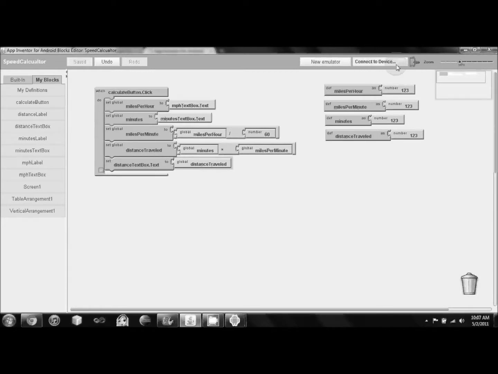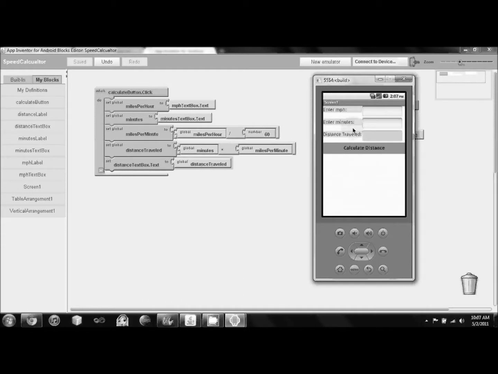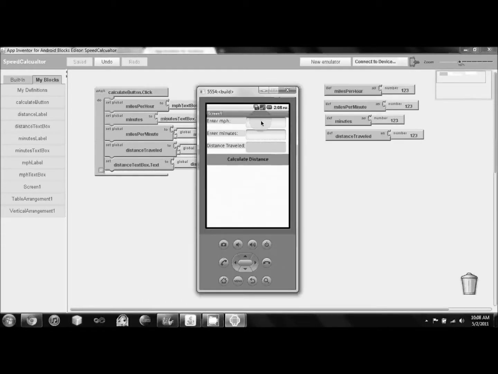Now if you look back up here at our connect device, this emulator plus right here tells me that I am connected to my emulator. So when I come to my emulator, I click on miles per hour. The emulator will pop up the number box to allow me to enter in say 45 miles per hour. How many minutes do we want to travel? Let's travel for 15 minutes. Calculate distance, and we'll go 11.25 miles in 15 minutes if we are traveling at 45 miles per hour.